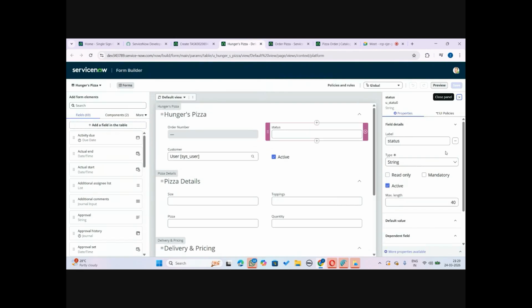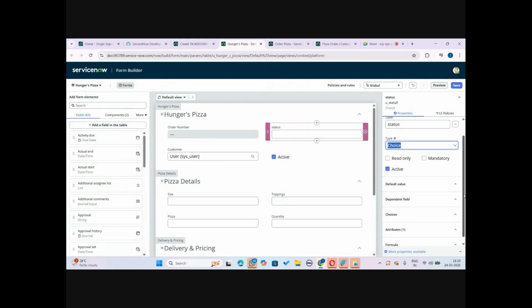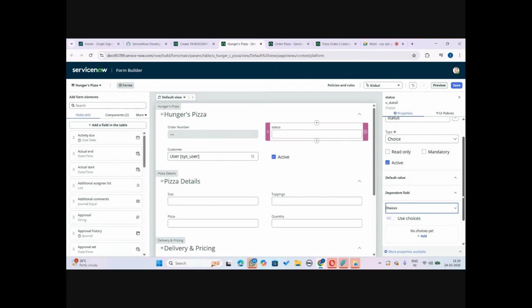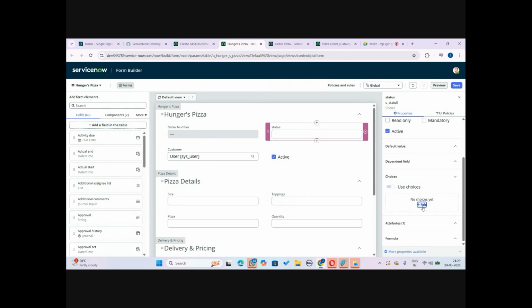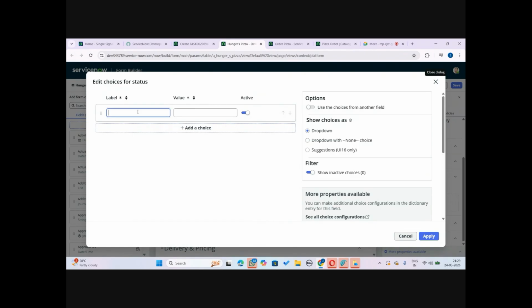What are you asking me to do for status? It should be a drop down. It should have some choices. For choices, I can do choice. Yeah, correct. Once you are selecting the choices, you need to add some choices. So what are the choices you need to create? You can have new, in progress, like that. New, in process, and completed.